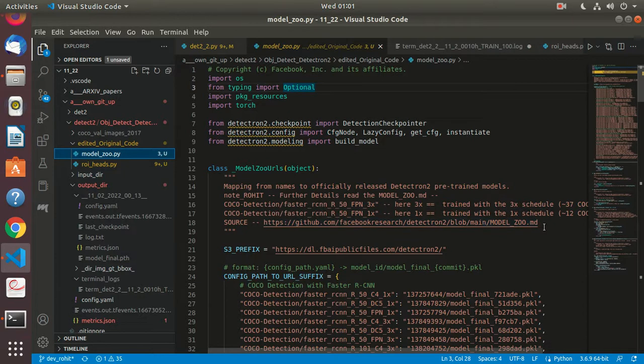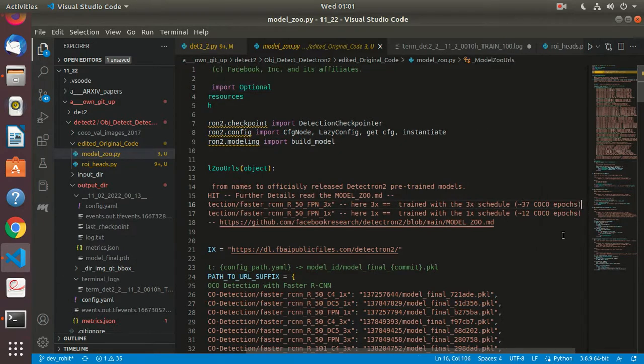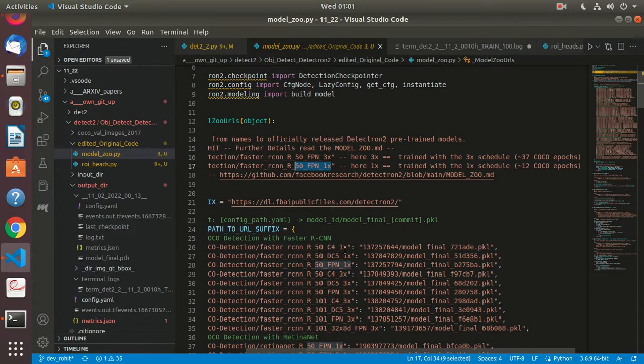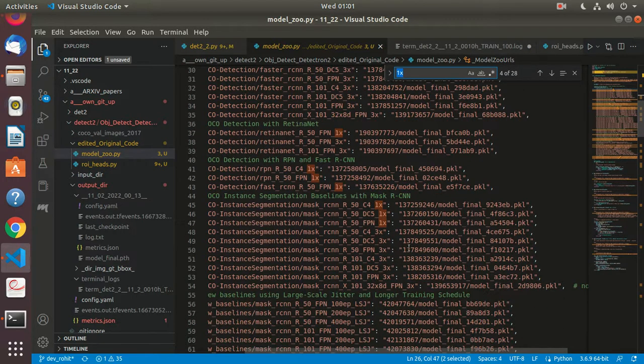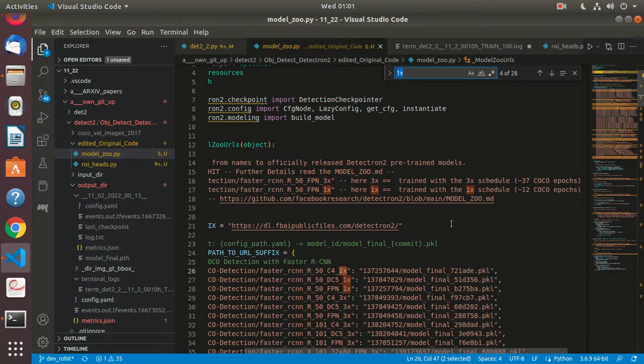In their modelzoo.md, they very clearly mention what this 3x and what this 1x is. 37 Coco epochs this model has been trained for, and the other one has been trained for 12 Coco epochs. They say that even though this has been given here, anything which is 1x is not to be used for anything substantial, maybe just for a comparison study. These are not models trained for a long duration, for a large number of epochs.